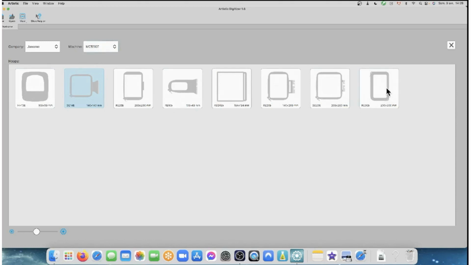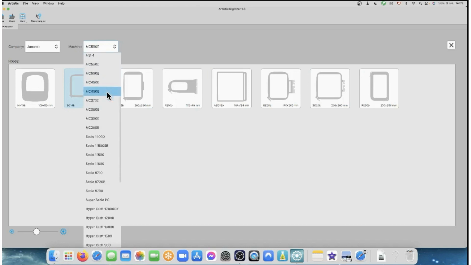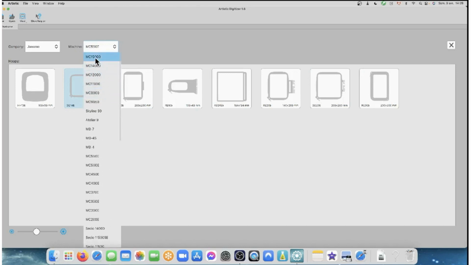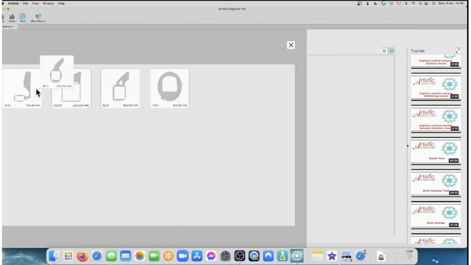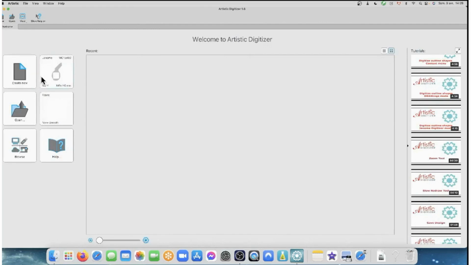Maybe you don't have all these hoops. Some come with the machine and some are optional. Same thing for the 15,000, but same thing for all the machines from all the companies. Okay? Let's say today I'm going to work with SQ14. So I already prepared my software to work with my 15,000 and my SQ14.